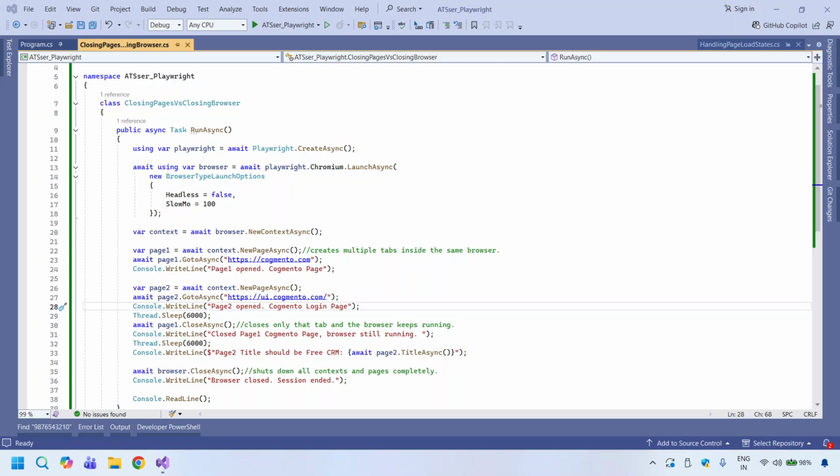In Playwright, a page is a single tab and a browser contains all the contexts and the pages. When you close a page, only that tab is closed and the rest of the browser keeps running. When you close the browser, everything inside it closes. That means all contexts, all pages, and the entire session.